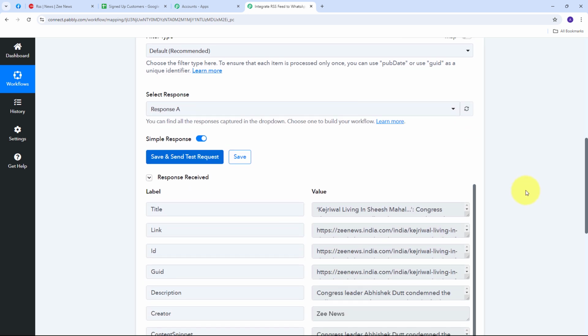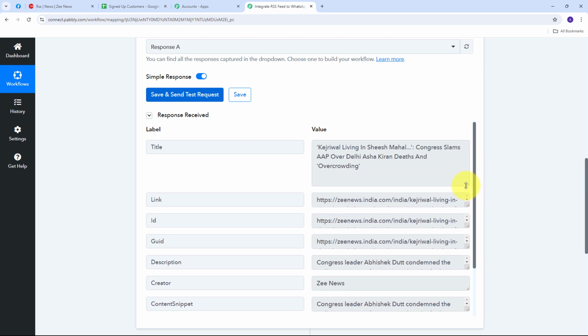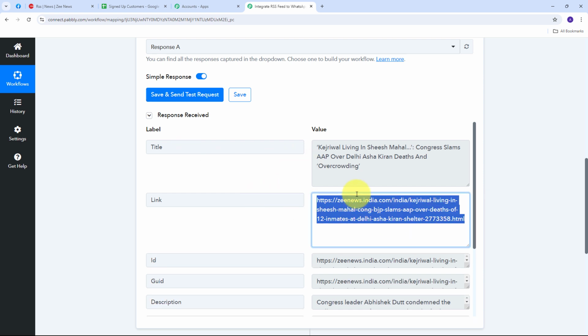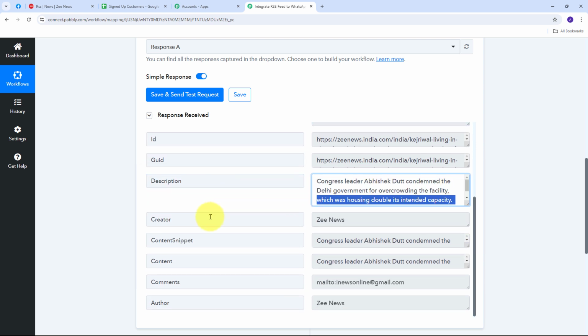And here we can see I have received this response. In this response I have the title of the news that says Kejriwal living in Sheesh Mahal, Congress slaps up over Delhi, Asha Kiran deaths and overcrowding. So we can see I have received this title from my RSS feed update, and here I have the link of my update. Also I have other details like the GUID, the description of my news, and also details like the creator, content, comment and author.